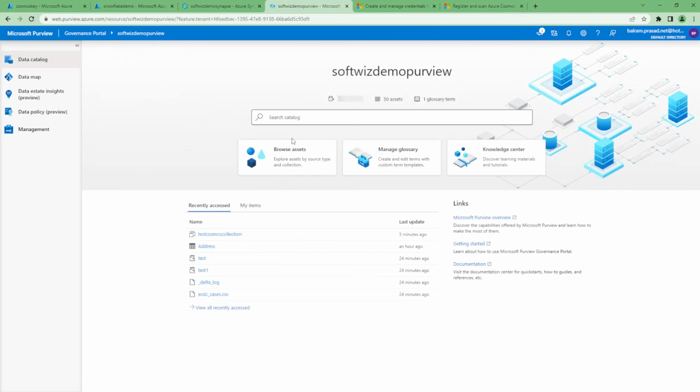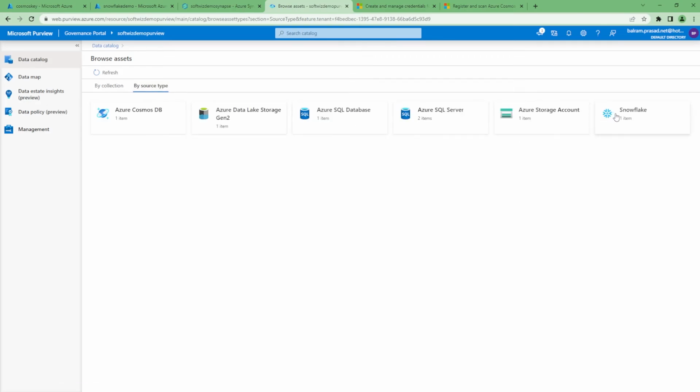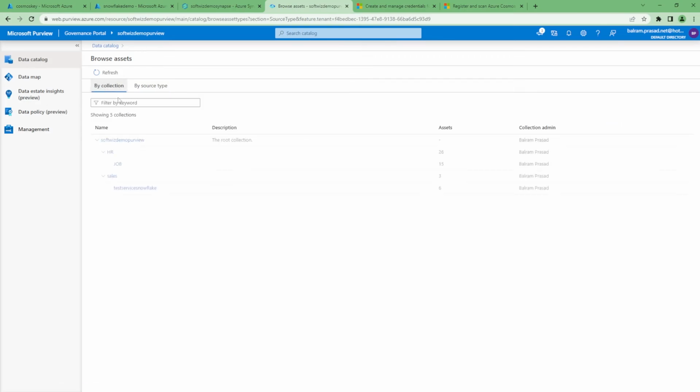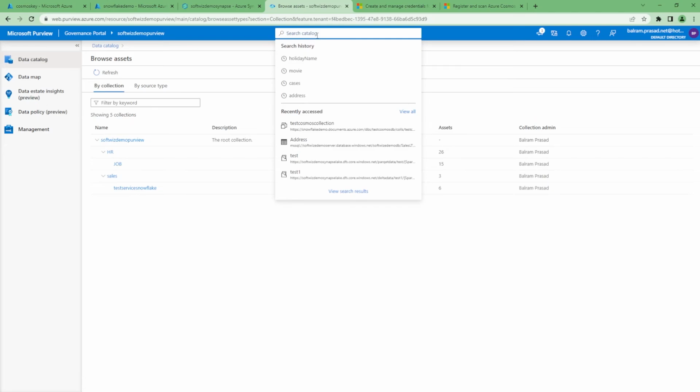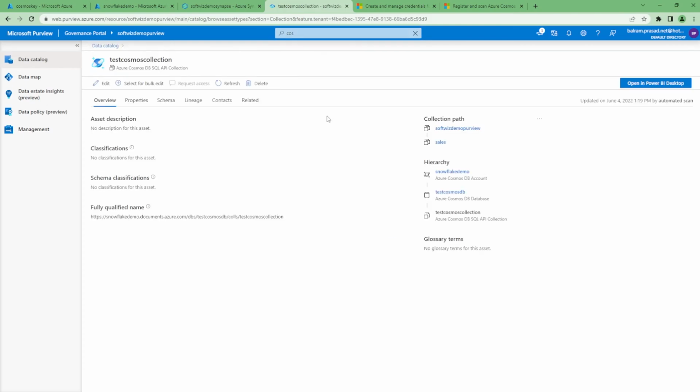Now if we go into the browse section, then we can see the details. One more has been added, source type, and if we try to search with the name Cosmos, right, then we can see this collection is coming as a name.